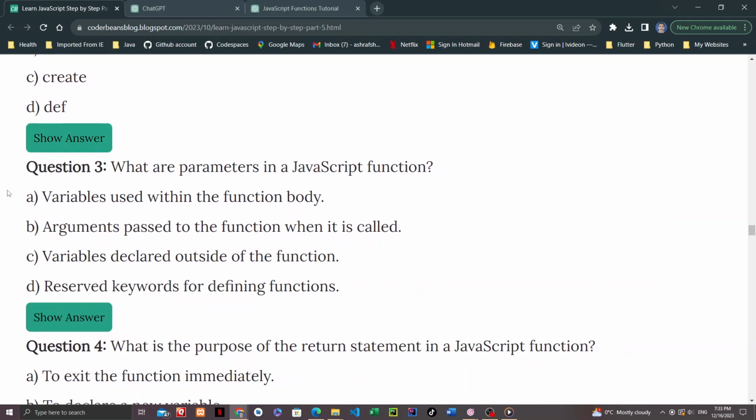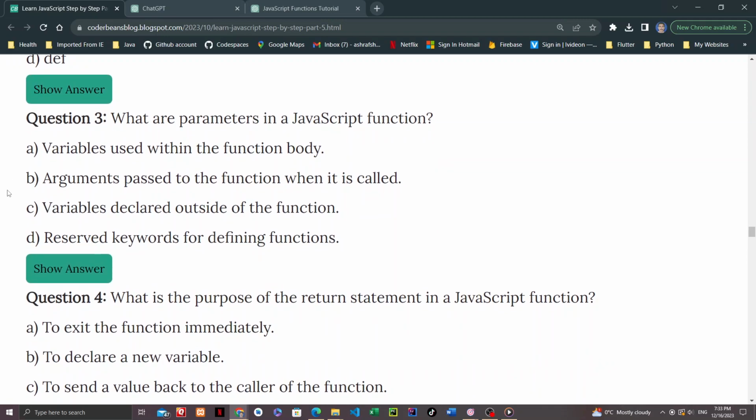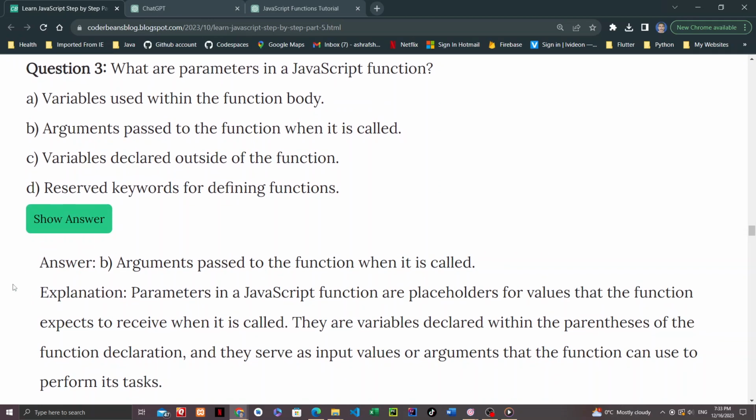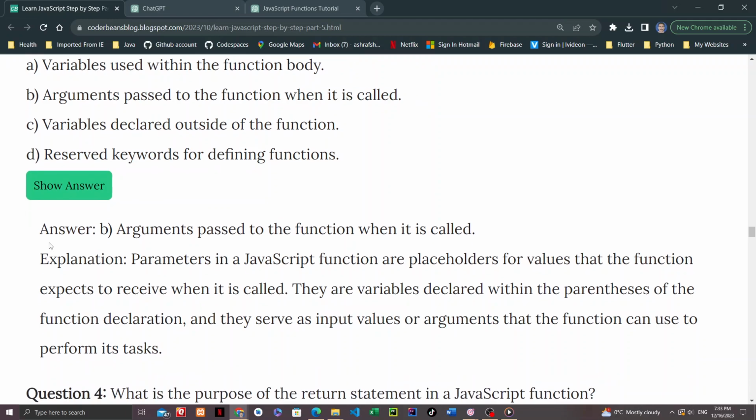Question 3. What are parameters in a JavaScript function? A. Variables used within the function body. B. Arguments passed to the function when it is called. C. Variables declared outside of the function. D. Reserved keywords for defining functions. Answer: B. Arguments passed to the function when it is called. Explanation: parameters in a JavaScript function are placeholders for values that the function expects to receive when it is called. They are variables declared within the parentheses of the function declaration, and they serve as input values or arguments that the function can use to perform its tasks.